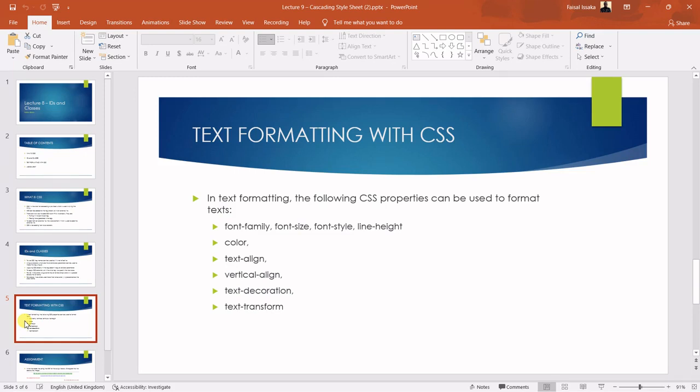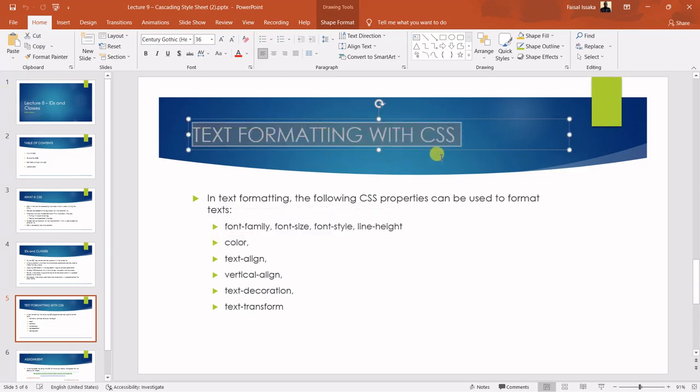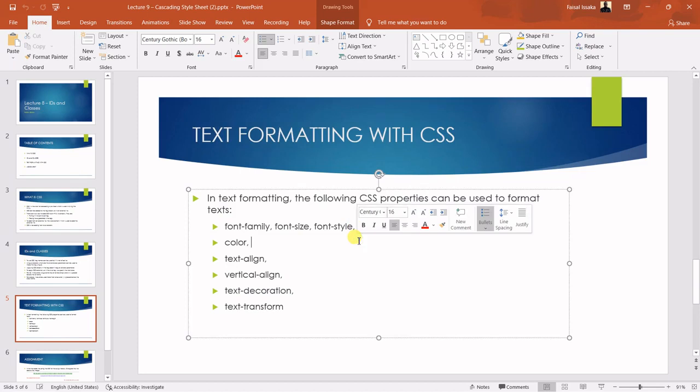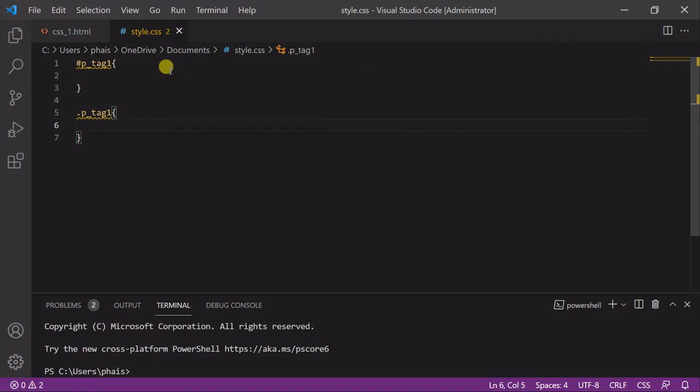Okay, now what I'll do right now will be the color property here. Now this color property is used to change the text color, or change the color of a particular text. So we are dealing with text formatting, so I think everything should be about text. So you want to change a particular text in your p tag, you see, so you add it. So let's see how we can do that. Now go to our VS Code. Now this p tag one is actually an ID, so I'll just indent it to make it look good.